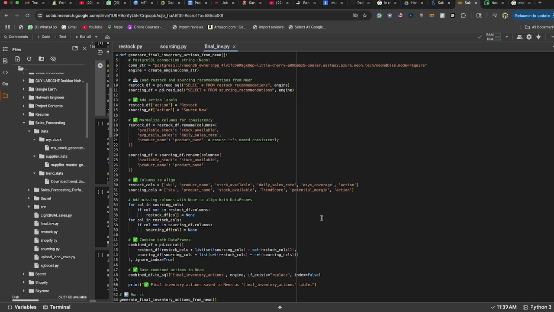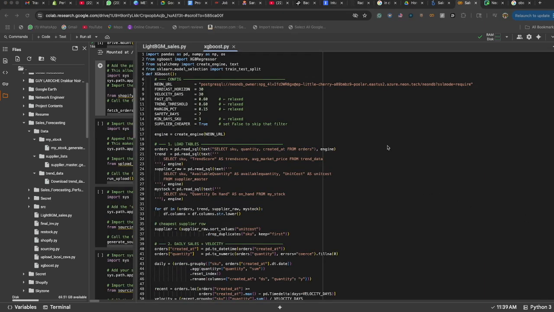So these codes are mostly related to that. Add missing columns with None to align both data frames. If there is any column which doesn't have the same type of values, then we are replacing with null. You can replace with anything, but right now we don't want to do an average or mean for those things, so we are keeping that aside. There is a combining happening over here. We are concatenating the sourcing columns and restock columns into one, and then we are pushing those into the Neon database. So all that.